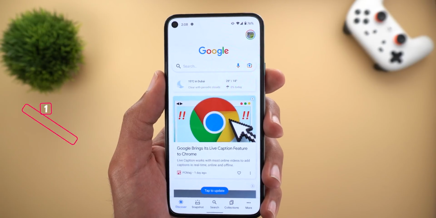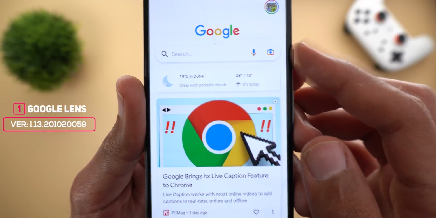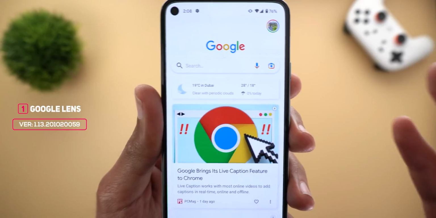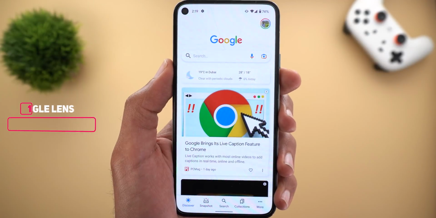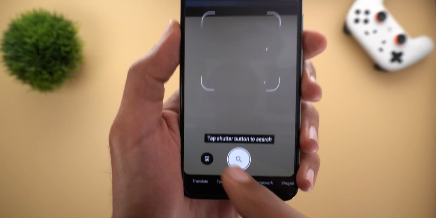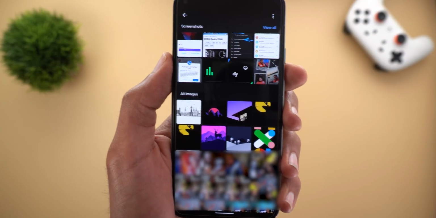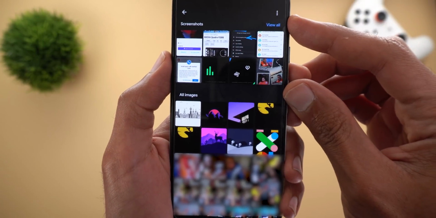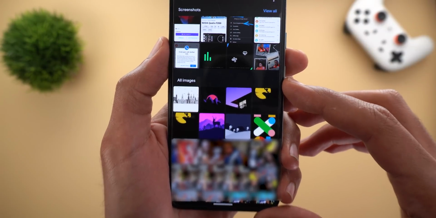Let's start with Google Lens, and the first change is the new lens icon that you will find in the Google app or any other app that integrates with Google Lens. And the second change is the new Google Lens Photos Gallery. When you open the app and then tap on the gallery icon, you will see the photos are now organized differently. It will show you first the screenshots and all other images will come after.